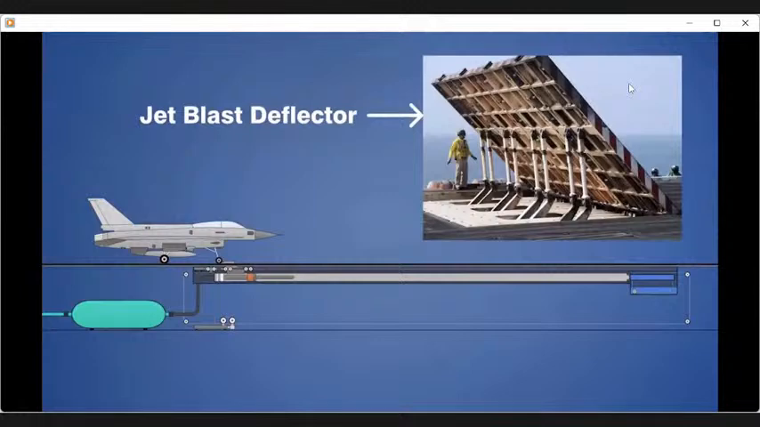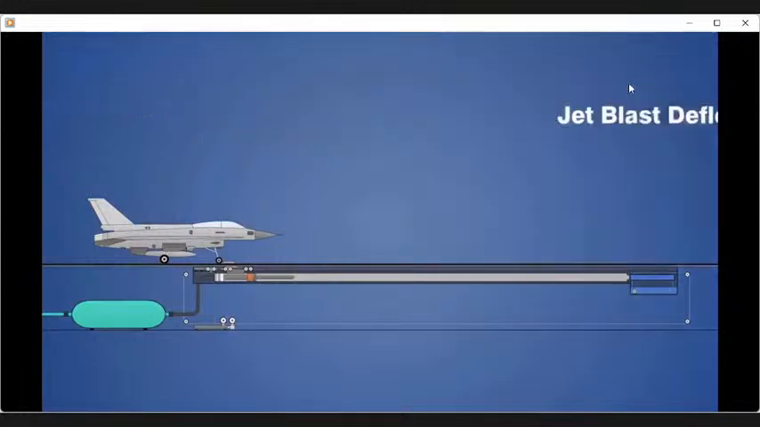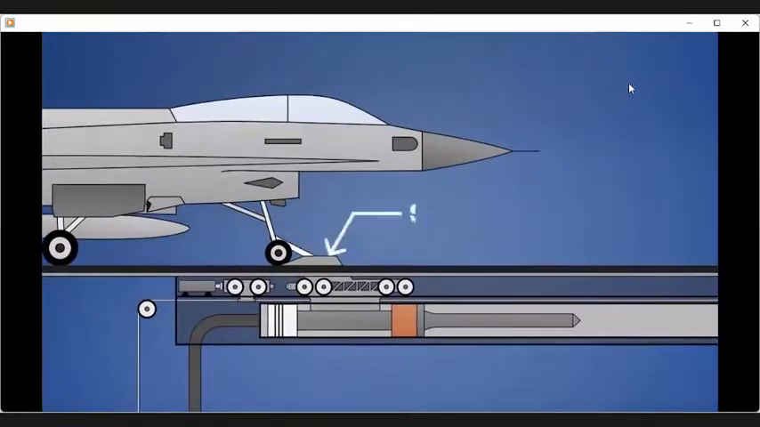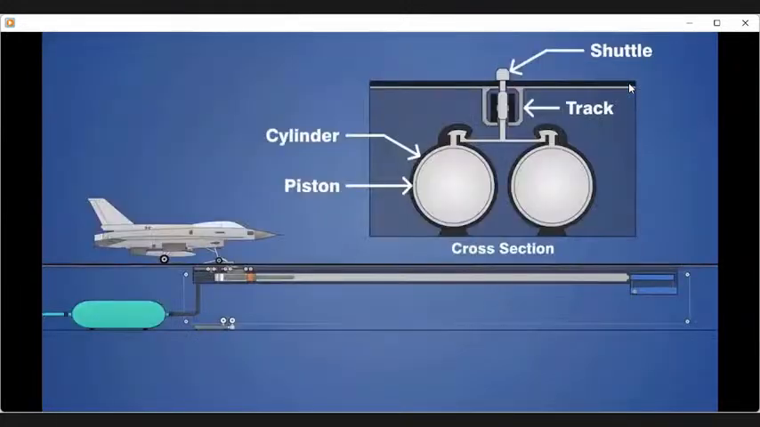When the aircraft comes, it will be held in that catapult, with a lifter at the back of the aircraft. There are two fulcrums held by the shuttle, and the shuttle is attached to the piston, that orange piston you can see in the picture. So this shuttle is connected to the piston. This piston moves forward and backward using the steam pressure, as you can see in this picture. There are two cylinders and two pistons.